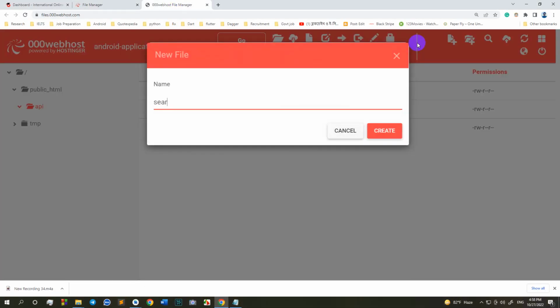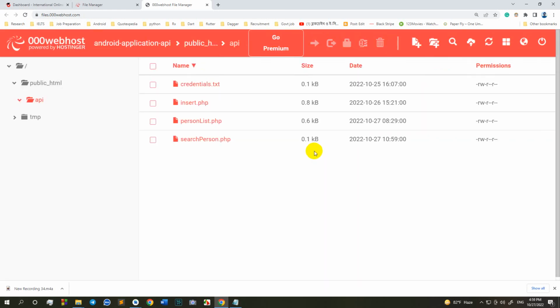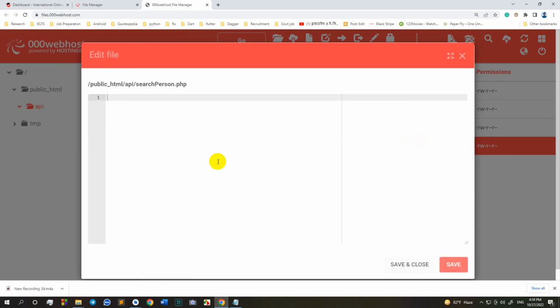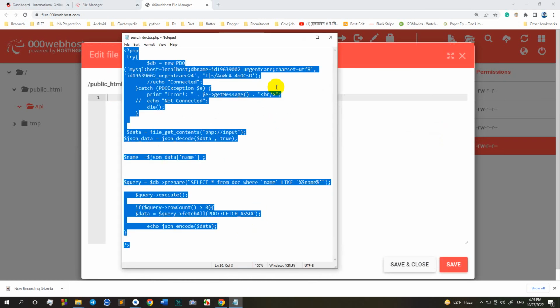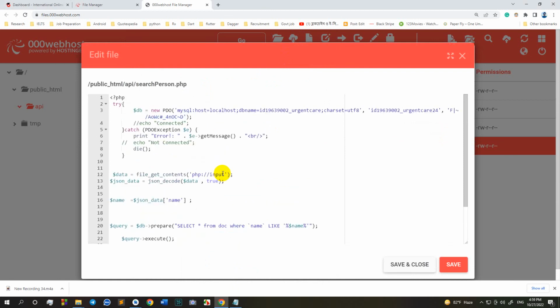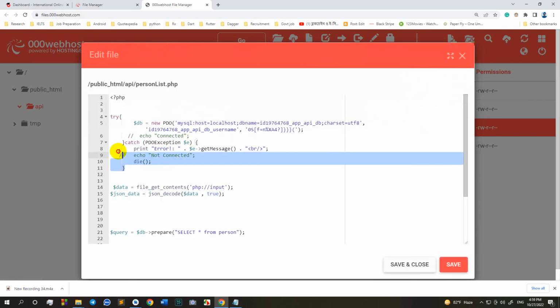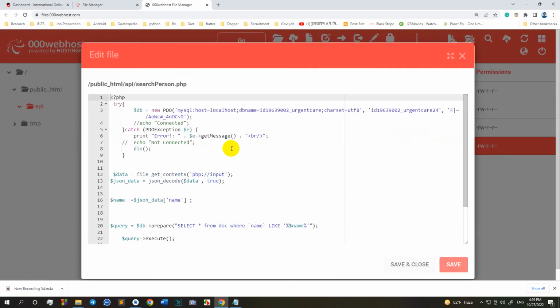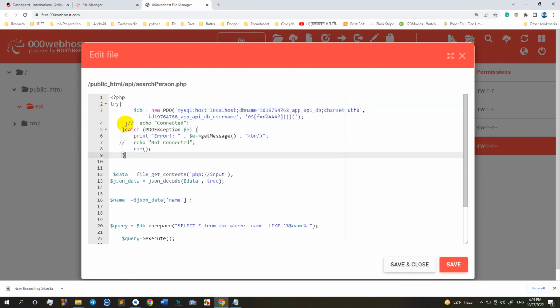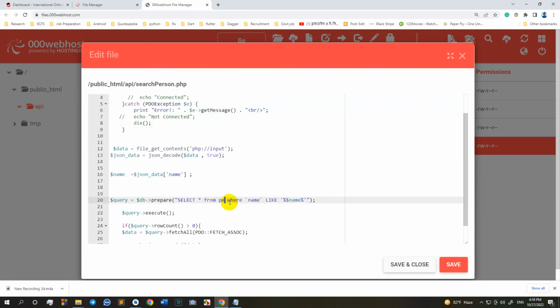Now we create an API to search a person, search_person.php. Okay, now write the necessary code for search person. We have to change the credentials: database username, password, and the database name. And the query is select all from person where name like name. So here we use the like operation.